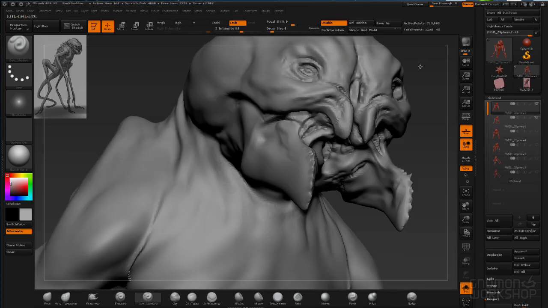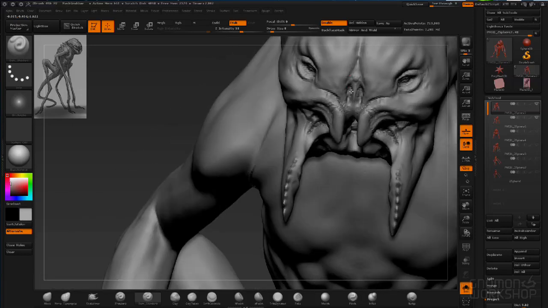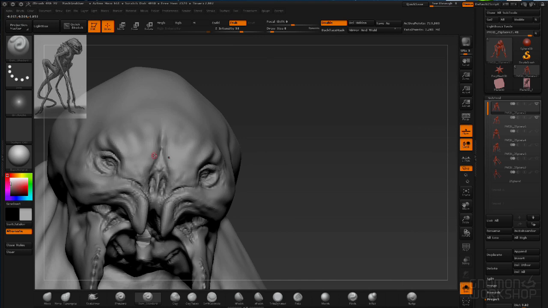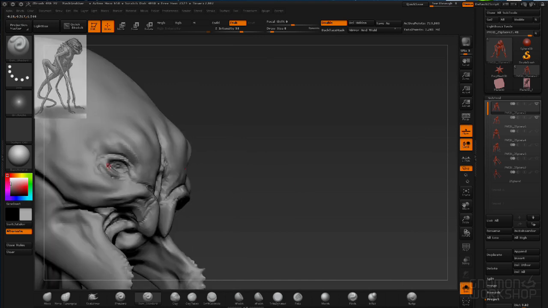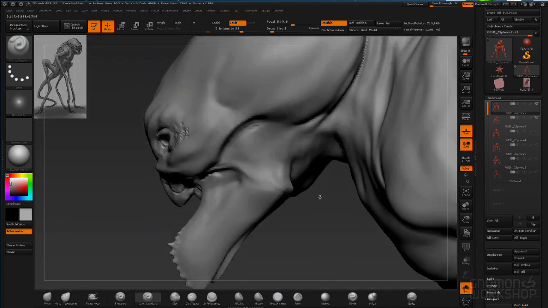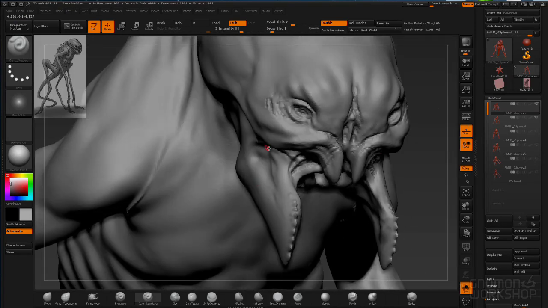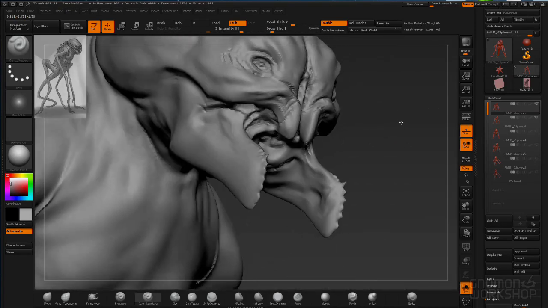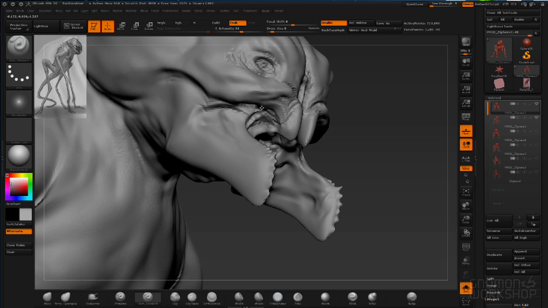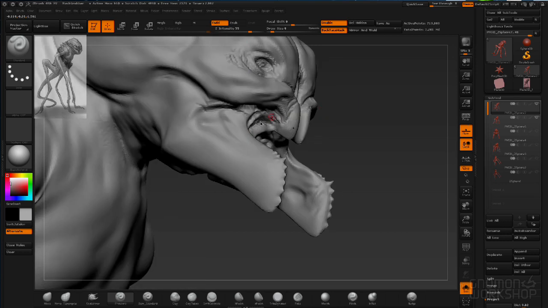I'll be inserting eyes or just some quick spheres into the eye cavities here, the eye sockets. Don't want to worry about having to maintain a perfect sphere, so we'll get to that a little later. And I've got to figure this out now. Let's go to Standard. I want something a little bit more aggressive. I'm going to increase our intensity.